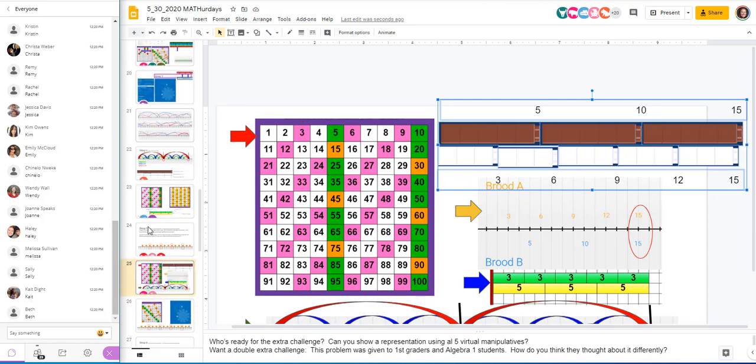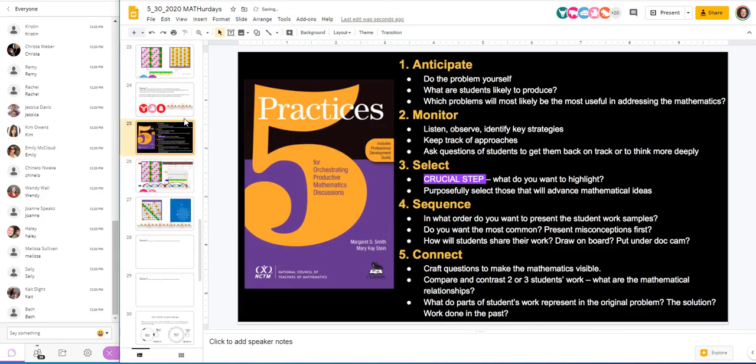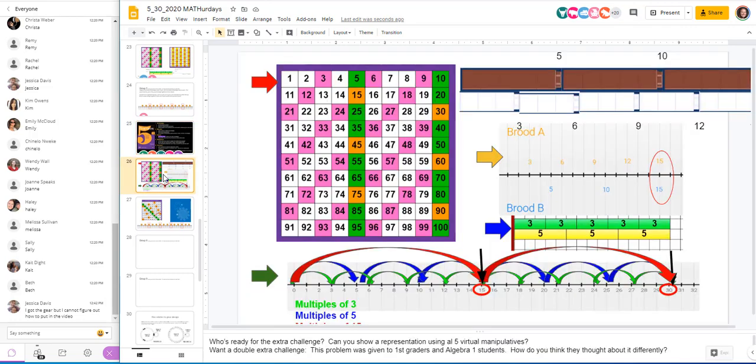So as you know, one of the things that I like to do is select and sequence purposefully for our math discussion. I'm down on slide 25. These are not my own ideas. They're adapted from Smith and Stein's 5 Practices for Orchestrating Productive Math Discussions. And the first couple that I selected are on slide 26. So let's head down to slide 26.